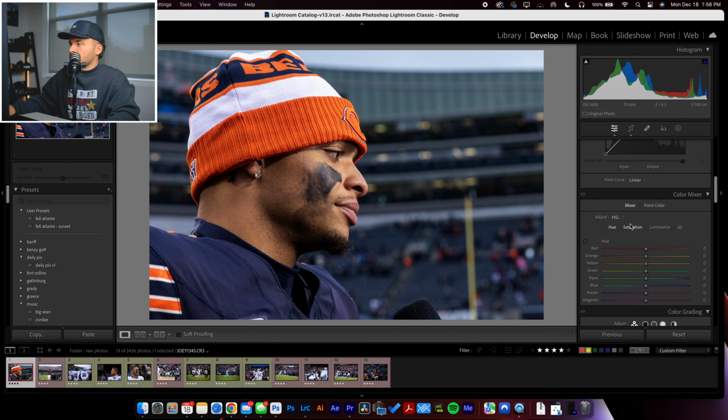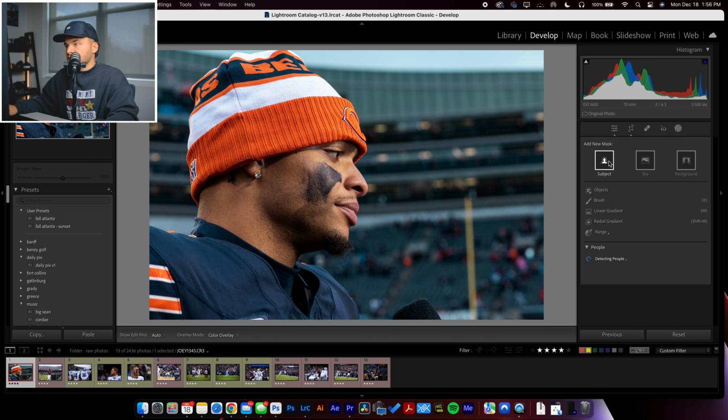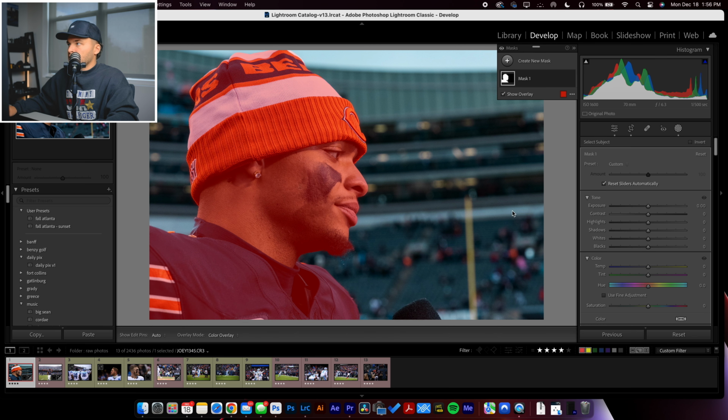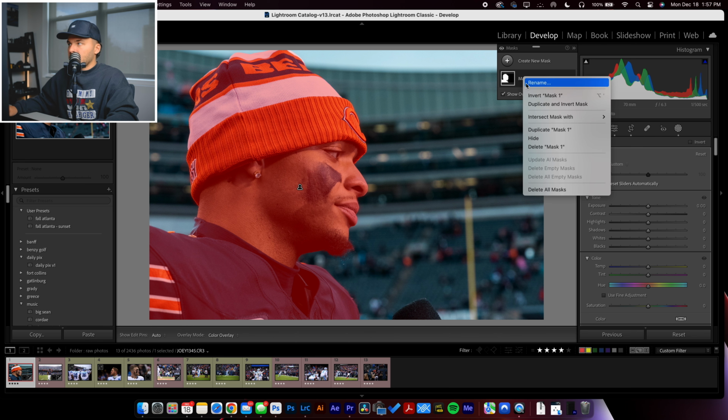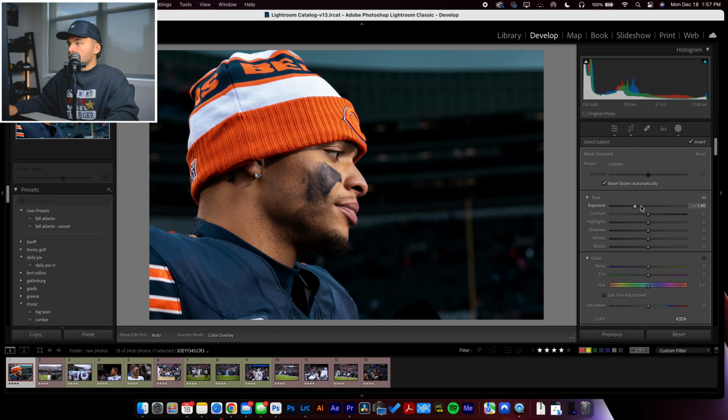Go down to the hue. And you can do this 2 different ways. You can adjust the solo colors, or you can grab this and then just go on the jersey and adjust accordingly. I like the more teal look for the Bears photos because they're blue. They're not purple. So I want to maintain that blue color. And now we're going to go into the mask and we're going to select the subject. This one should be perfect. All good there. Then we're going to go duplicate and invert mask. So now we have the background selected and we have the foreground selected.